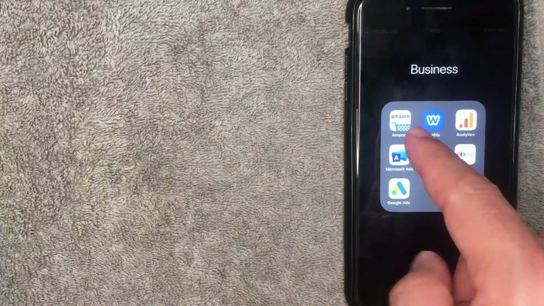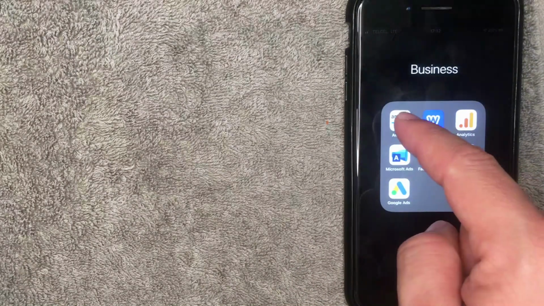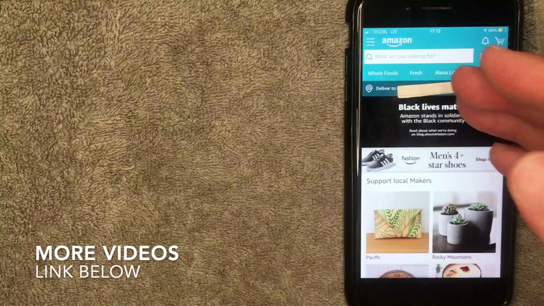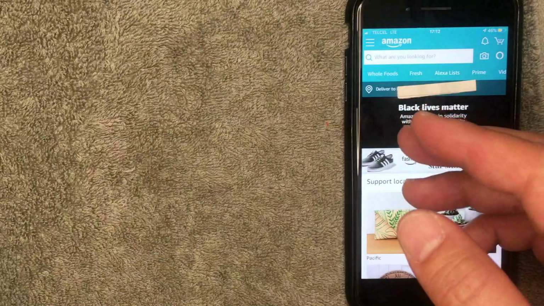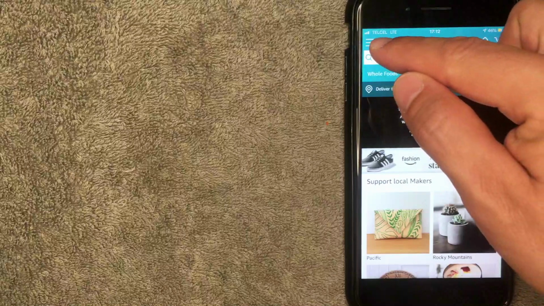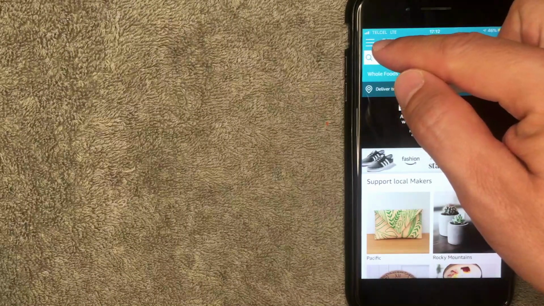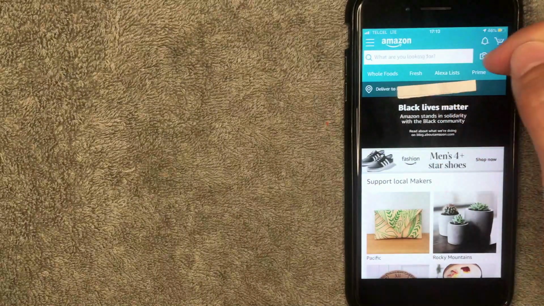Okay, so here's my Amazon app right here. I'm going to go ahead and open it now. Okay, so here I am in the Amazon home screen for the app. And if you want to go ahead and redeem your Amazon gift code, what you want to do is click on these three little lines here on the top left, and another drop-down menu is going to happen. I'm going to click there now.